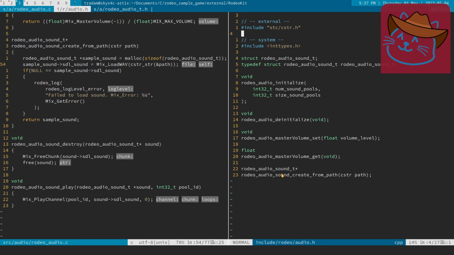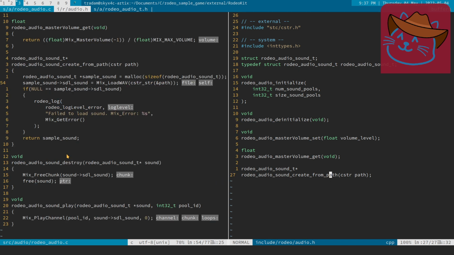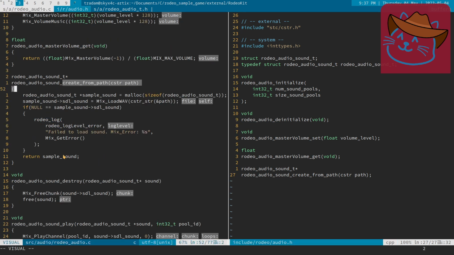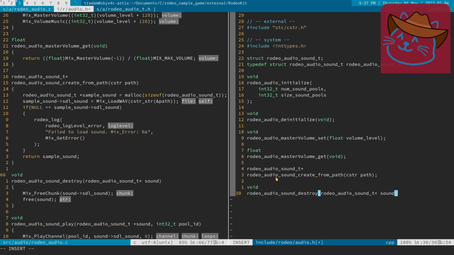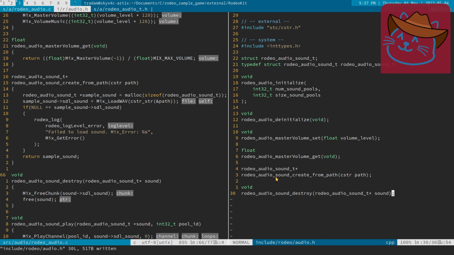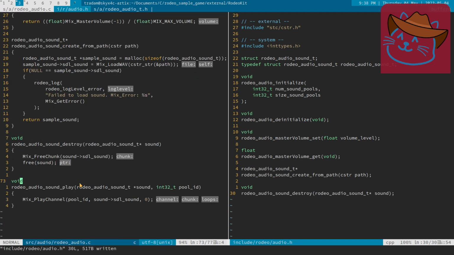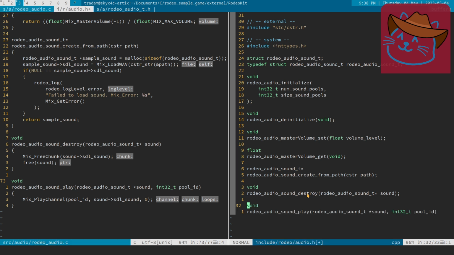Let's double check the header because there's probably going to be some stuff missing here. So we got create from path, and we also need sound destroy, and then we're going to need sound play as well.